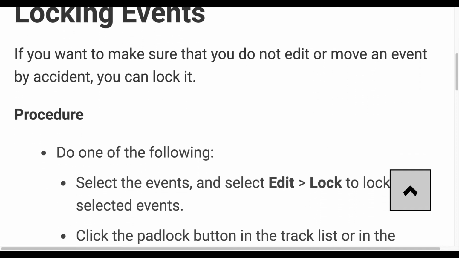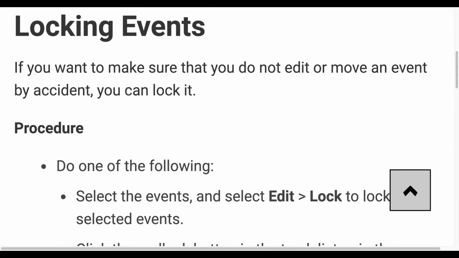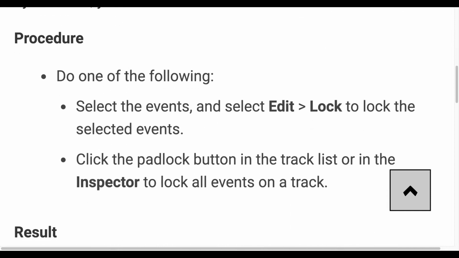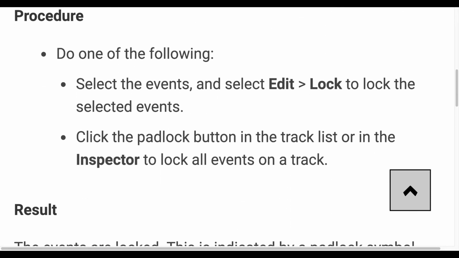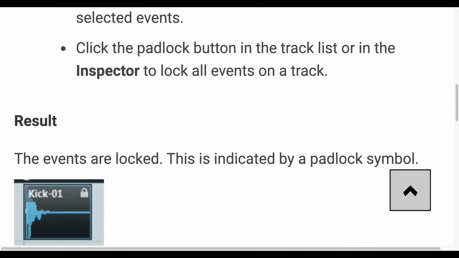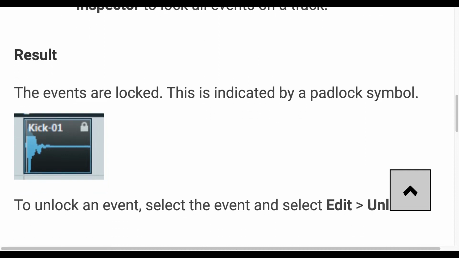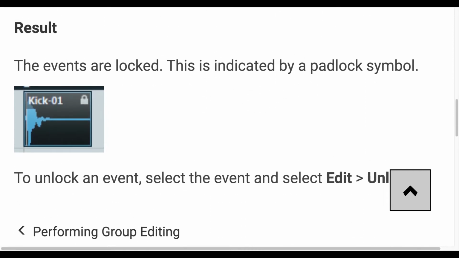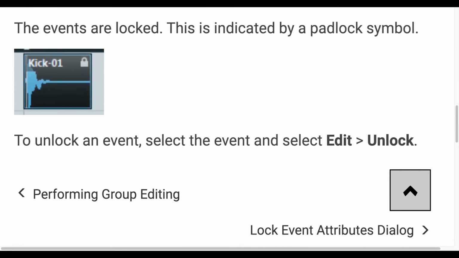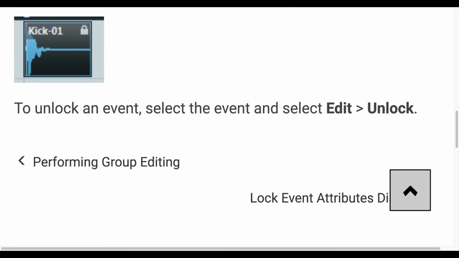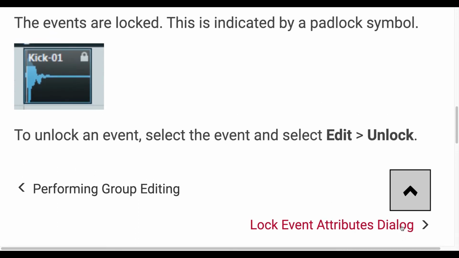Locking events. If you want to make sure that you do not edit or move an event by accident, you can lock it. Procedure. Do one of the following. Select the events and select Edit Lock to lock the selected events. Click the padlock button in the track list or in the inspector to lock all events on a track. Result: the events are locked. This is indicated by a padlock symbol. To unlock an event, select the event and select Edit Unlock. Related links. Performing group editing.